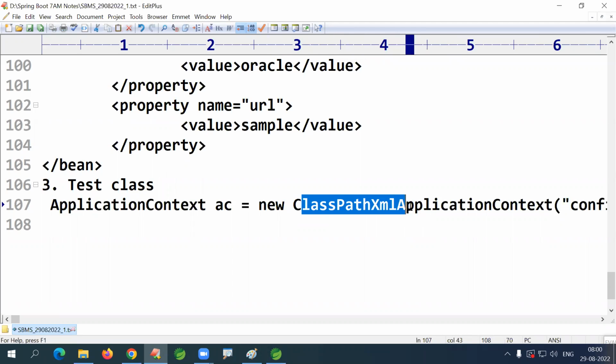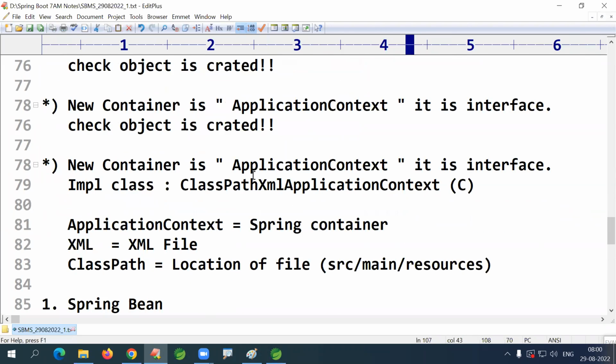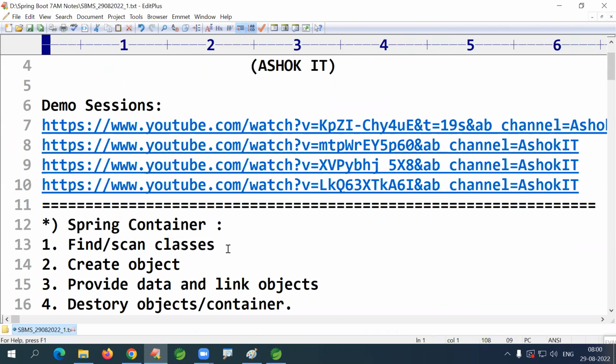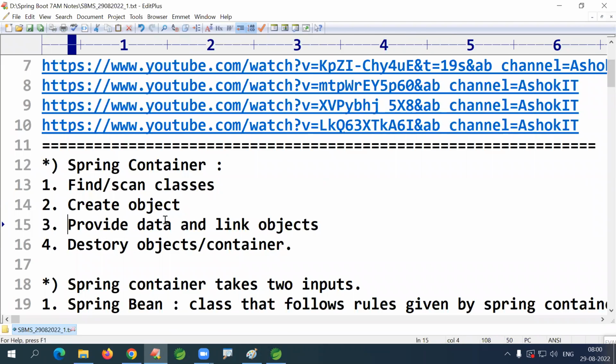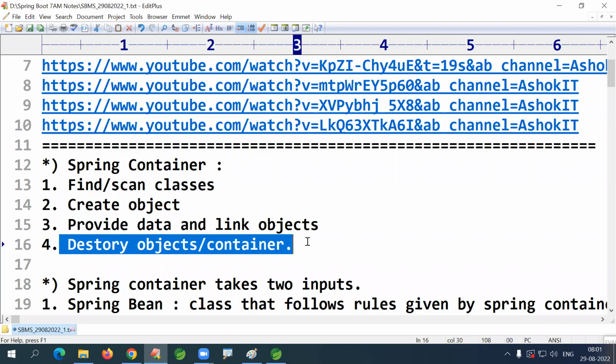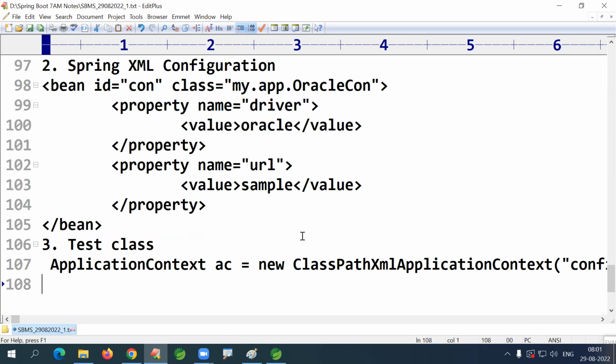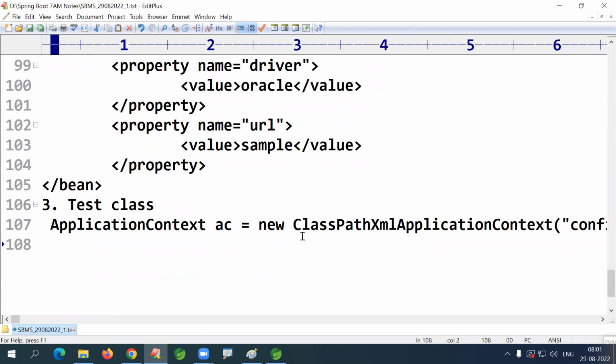So what will this line do? All the above steps I said: find the class, create the object, provide the data, link the objects. Actually, only one object is there. And of course, destroy will be done at last. Now, what is your target? Very simple: I want to read my object. So remember, Spring Bean means a class, and the bean tag means an object.